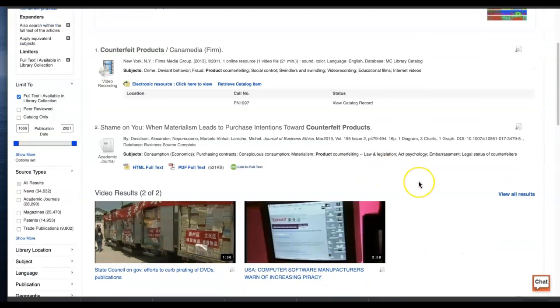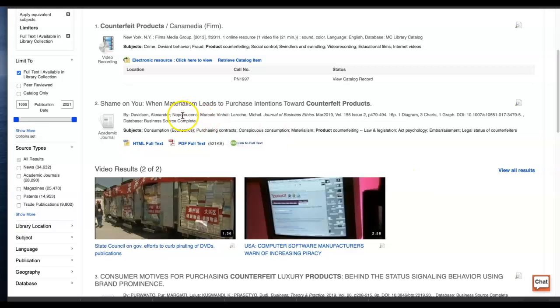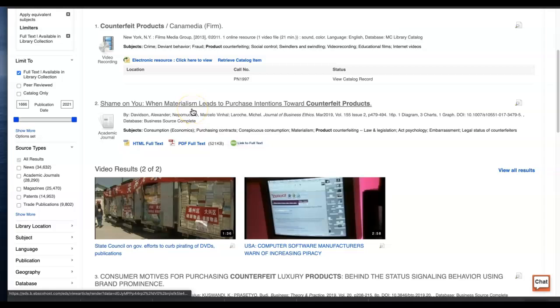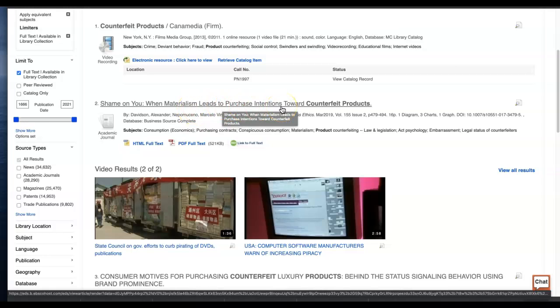But let's just click on one of these sources. I'm going to go ahead and click on this second one called Shame on You, When Materialism Leads to Purchase Intentions Toward Counterfeit Products.